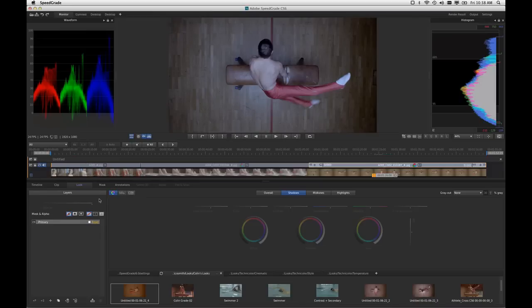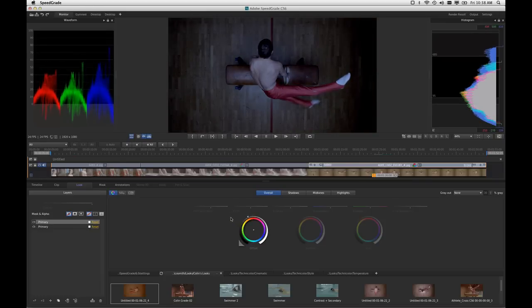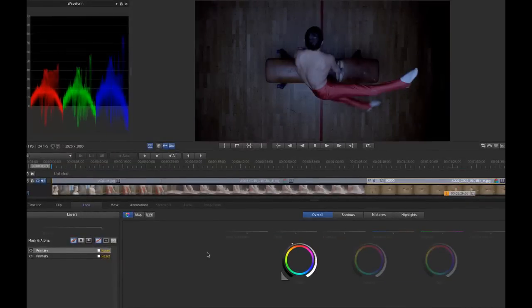So I'm going to just grab another primary, and I'm going to go back to my overall and drag this down very, very dark. I want to create a vignette on the outside. So there's no hard and fast rules. There's no fixed order of operations. I can do this any way I want.